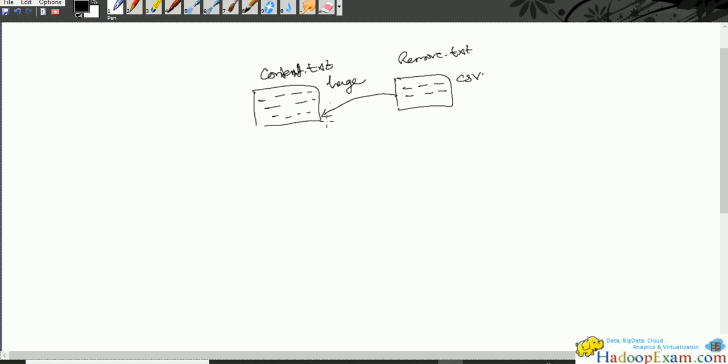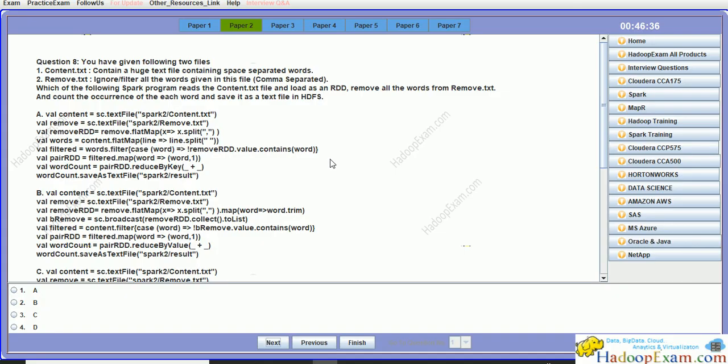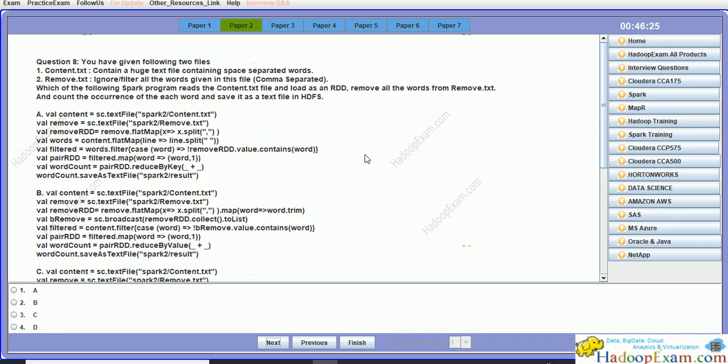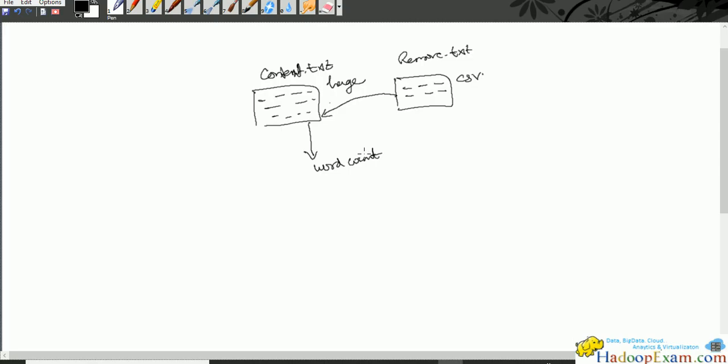And once you have removed these words, what they are asking you to do is count the occurrence of each word. Now this is a word count application, correct? And save it as a text file in the HDFS file system, correct? So that is what you have to do. Now you should know what exactly they wanted to test in this question.